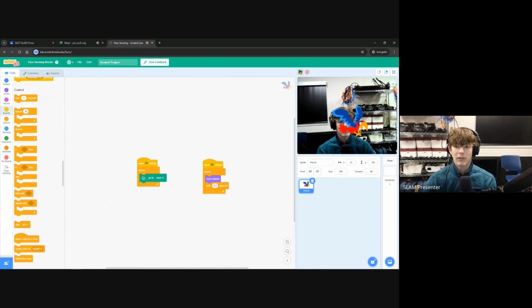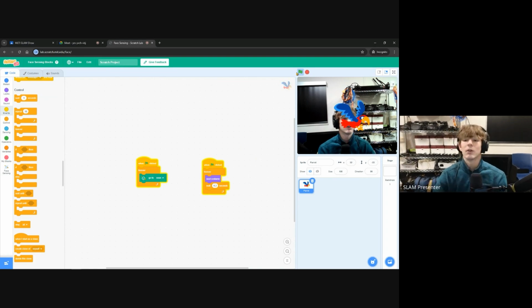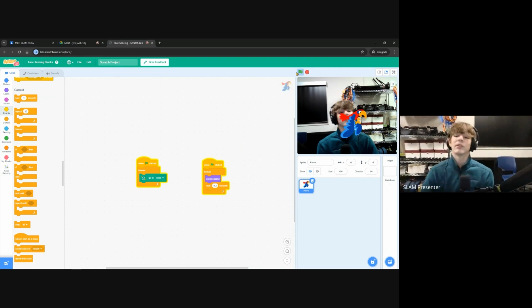So we can click the green flag up here, and now we can see that the bird is flapping its wings. So we can move it around to look like the bird's flying.